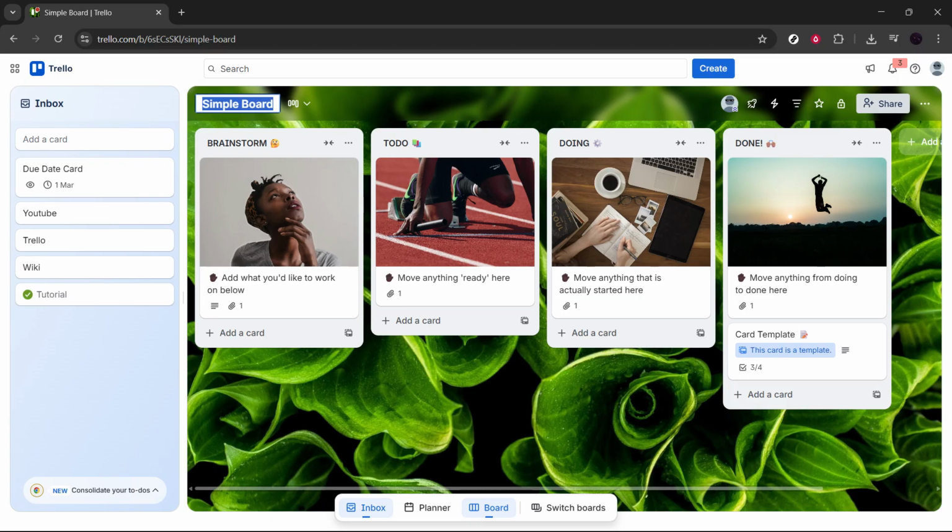Go ahead and type in the new name you want for your board. This could be a more updated project title, a clearer name for your team, or a completely different label if the board's purpose has changed. Make sure the name is clear and easy to recognize, especially if you collaborate with others. Once you've typed in the new name, simply press Enter on your keyboard.